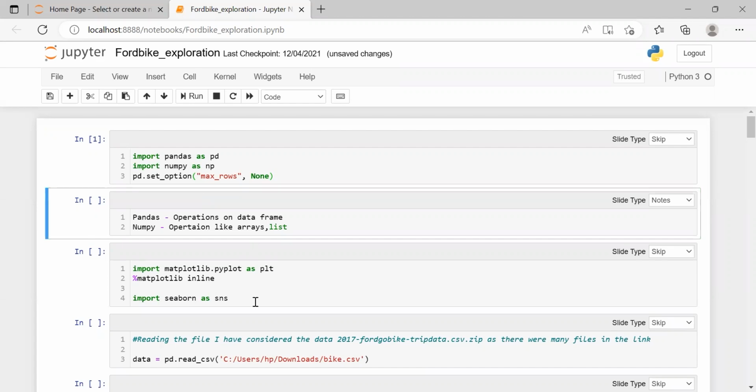Now I've imported this. These are the two libraries for visualization, Matplotlib and Seaborn, where we can draw graphs. For example, bar graph, count plot, distribution plot, histogram, box plot, and scatter plot. So these are the two libraries for us to visualize. Let me import that.